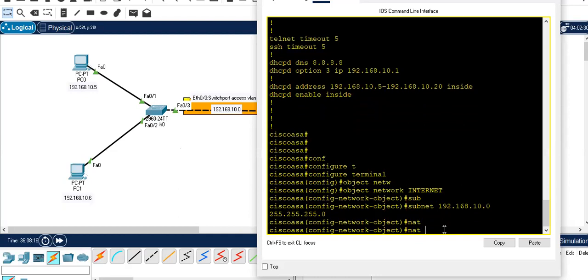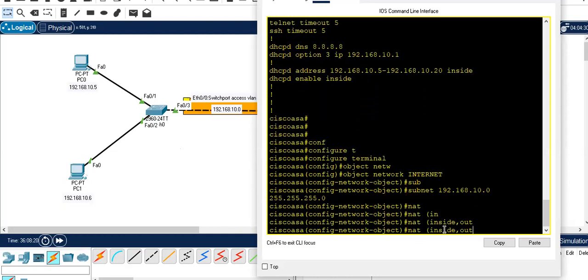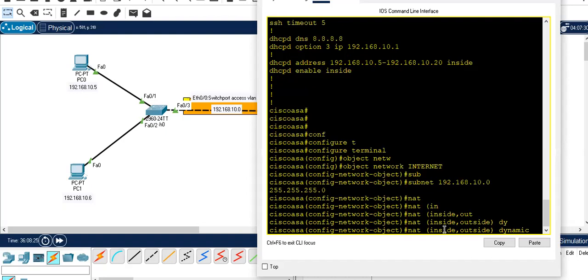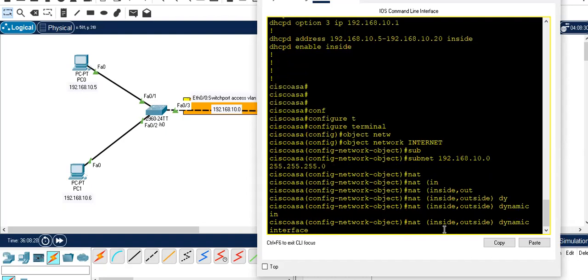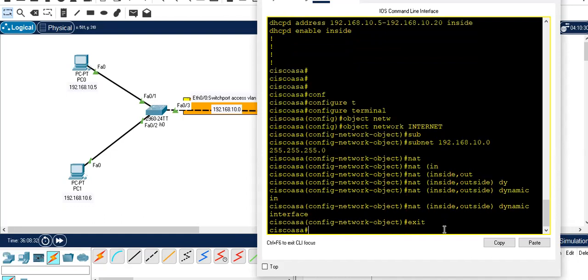And NAT, we need to specify NAT. So we will say from inside to outside. Okay. And we will give the command dynamic interface. This is the dynamic NAT. Okay, exit out. And the next step is you need to configure the access list.